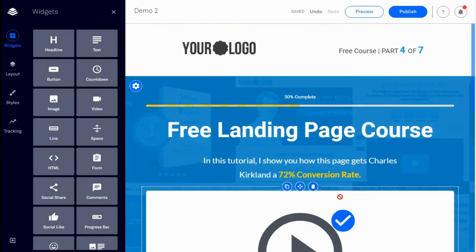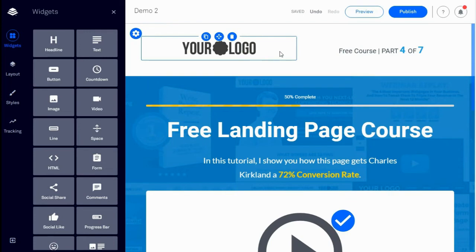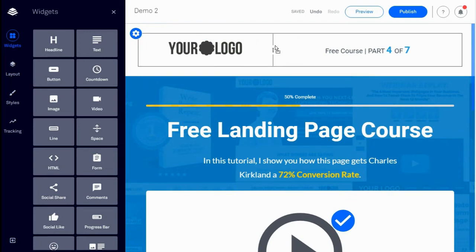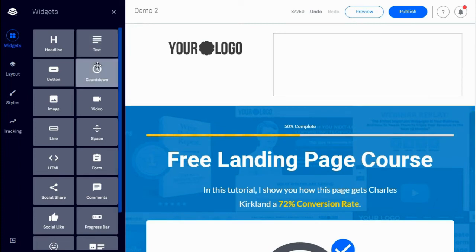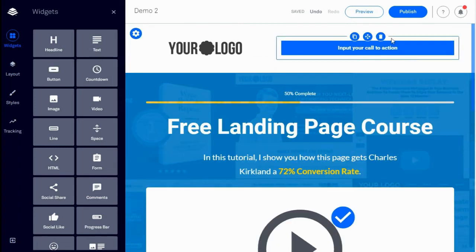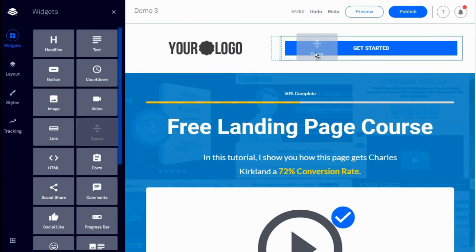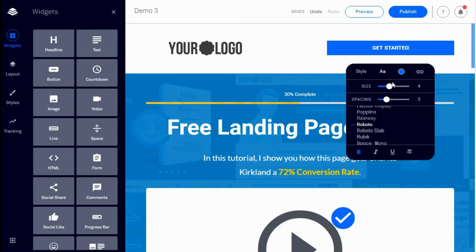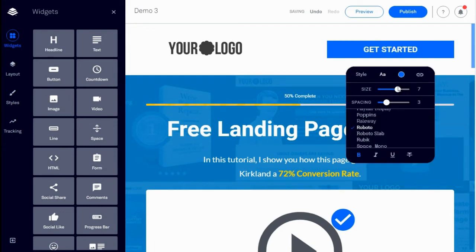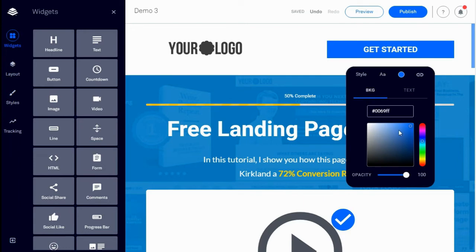Once those are gone, I'm going to simply drag from right to left to resize my landing page logo. I'll also add a button in my header and name it Get Started. I'll add a spacer to the left. Tweak the size of the text and background color until I'm fully happy with it.